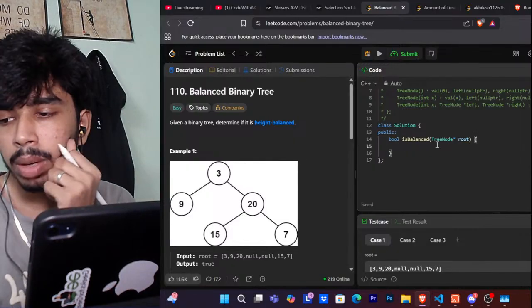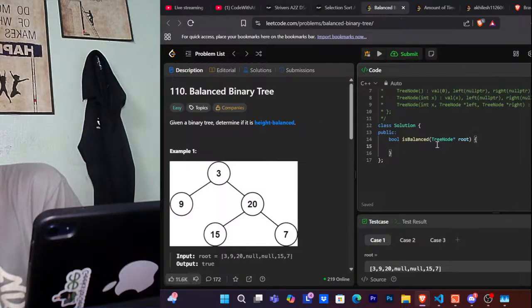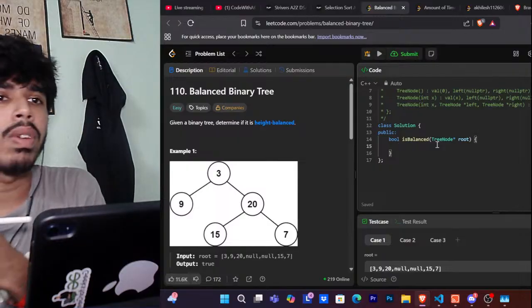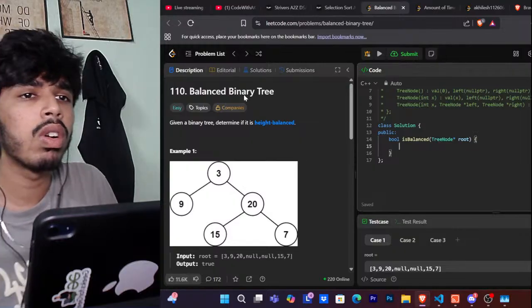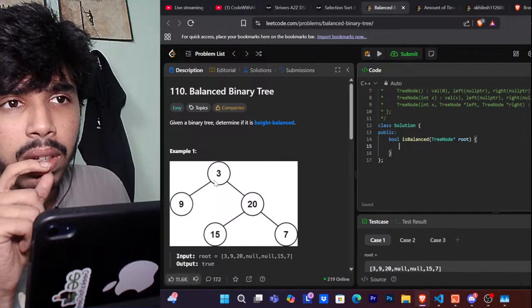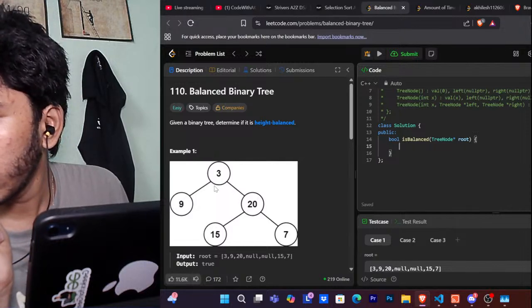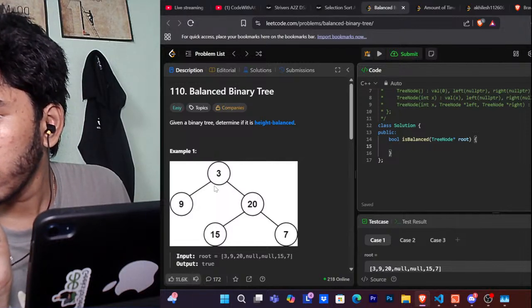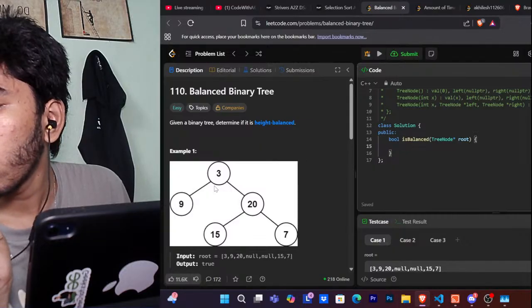Before starting with Python. The absolute height difference of left and right should not be greater than 1. So it can be 1. Hold on. If I'm at 3, I didn't get it exactly. The height difference of the left and right tree should not be greater than 1.